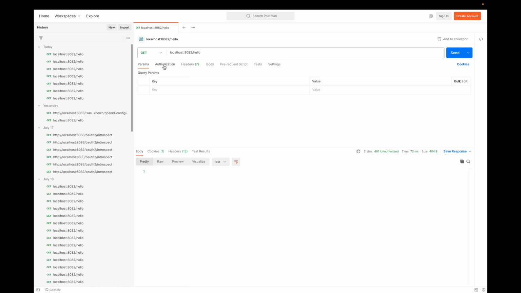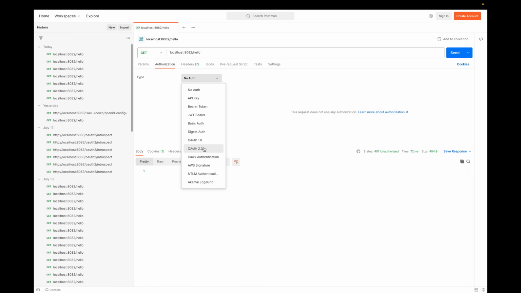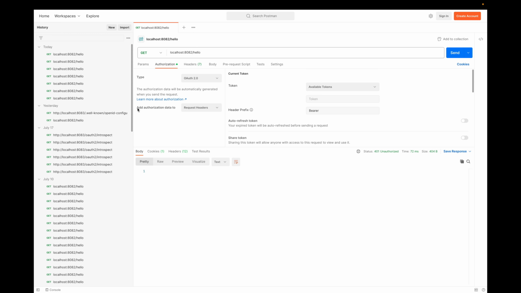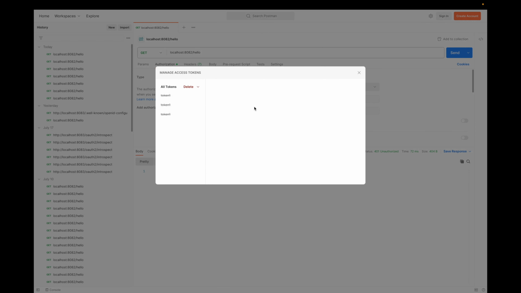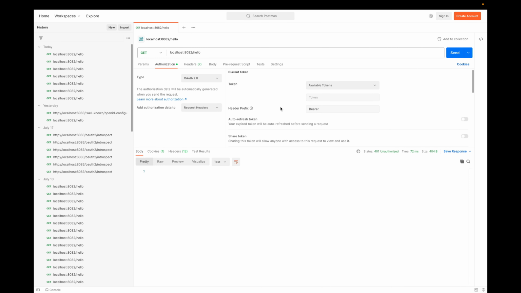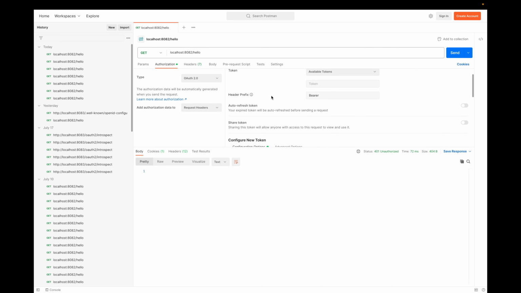First, go to the authorization tab here. For the type, select OAuth 2.0. For add authorization data to, select request header. That means the access token will be sent in request headers, which is the default mechanism to send the token to resource server. Now let's delete all the previous tokens and header prefix will be bearer.